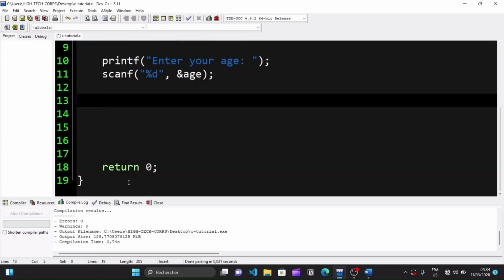In order to do that, we write the keyword switch followed by a set of parentheses, and within our parentheses we are going to write the name of the variable age, or whatever value you are trying to compare here. Here we are going to be comparing the age with different other values. That is why we write the variable name age here, because that is the value we are going to be comparing, and we follow this with a set of brackets.